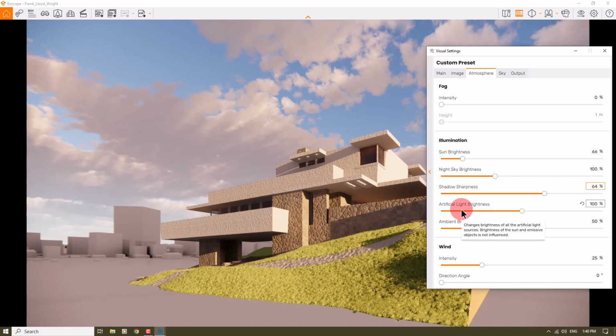Ambient and artificial light brightness is totally not important right now. And if you want to know how you can use it, at the end screen of this video, you can watch one of my videos about the ambient and artificial light brightness. Wind option is not important right now, and image bar.